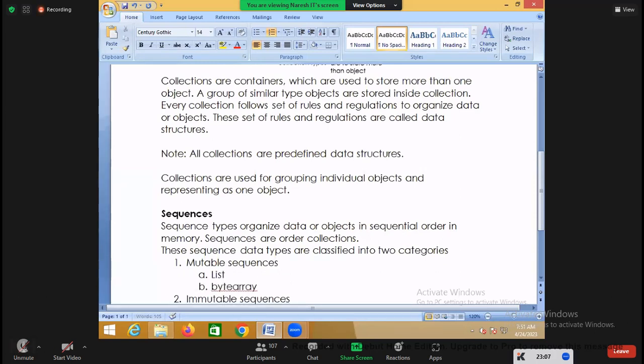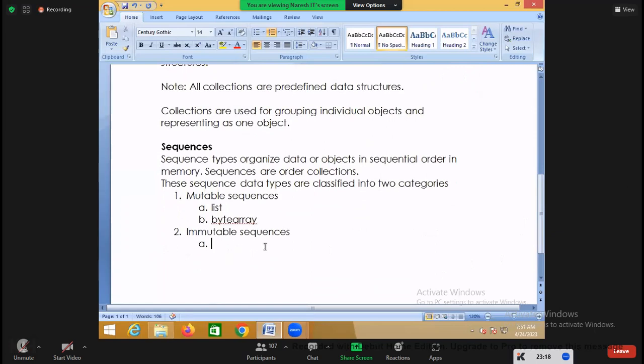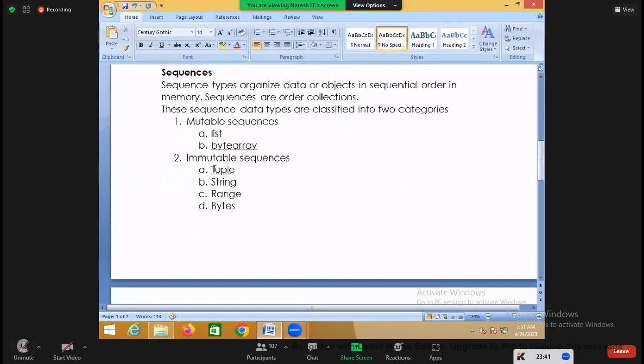Mutable sequences are two here. One is a list, and one more is byte array. And these are called immutable sequences. Mutable sequences are how many types? Two types, list and byte array. And immutable sequences are tuple, string, range, and bytes. So total how many sequence data types are there? Six, and within that, 2 are mutable and 4 are immutable.